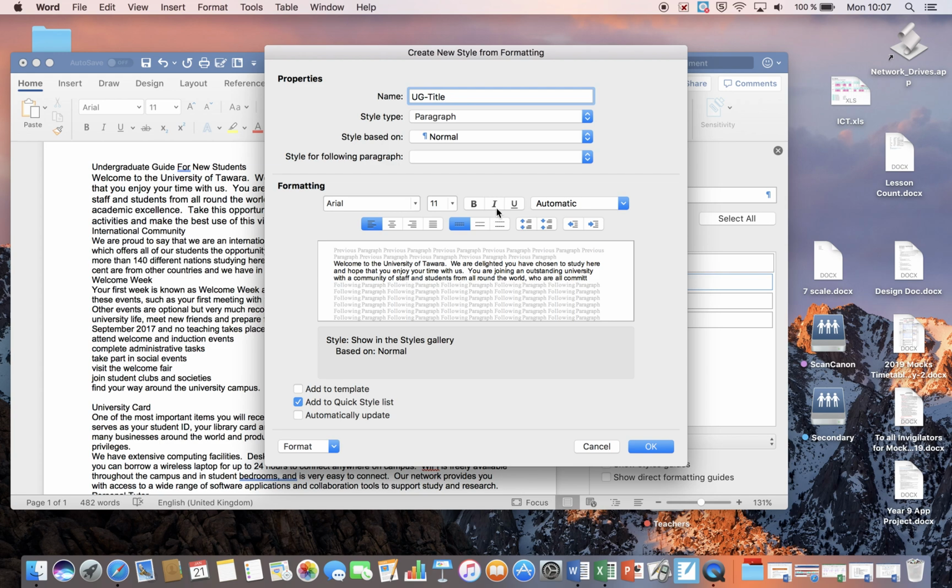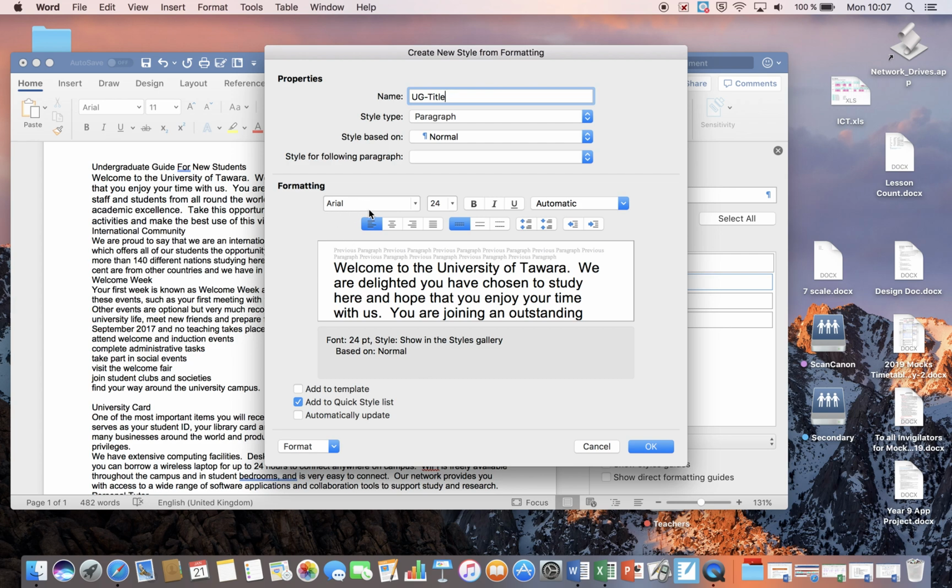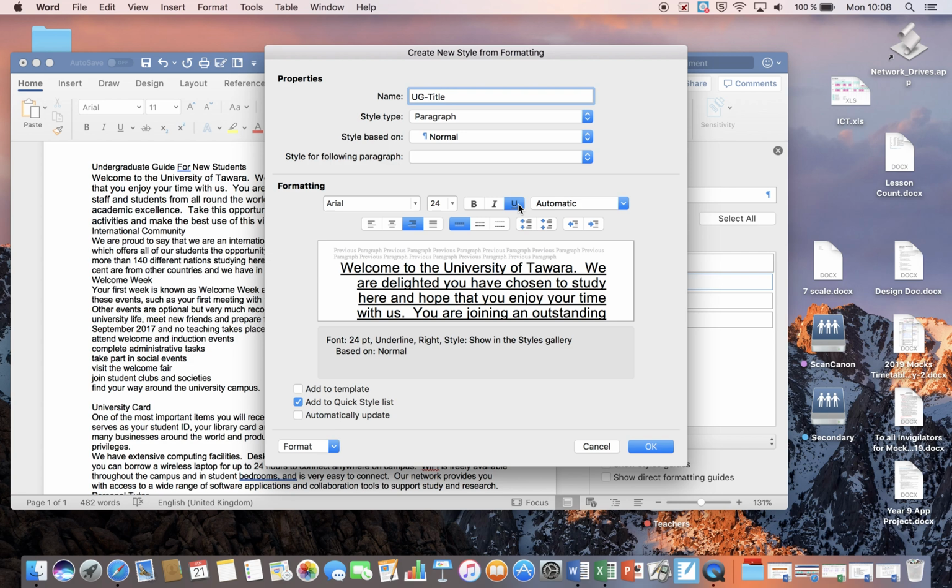I want my font size to be 24, so I'll click on the numbers beside my font type, and I will click on 24. I also want it to be right aligned. We've got our alignments here. If I put my cursor over it, I can see that's left aligned, that's center aligned, that is right aligned. Of course, that's justified, which I'll explain later, and you guys have used justified already. I also want it to be underlined, so I will hit this underline style.